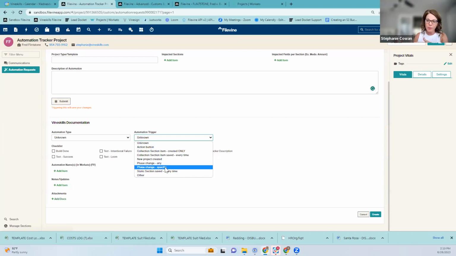There are triggers that are available, but we don't recommend, and I'll get into that in just a moment, and those are when an item is saved. So when a static form is saved, and when a collection item is saved. The reason for that is that the automation is going to run every time you click save. The automation doesn't know what you've updated in that section. So every time you hit save, it's going to run, and it may or may not take action, depending on what the steps in the recipe are.